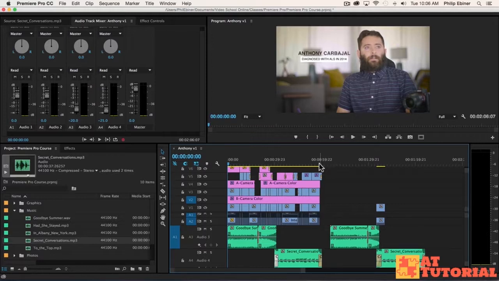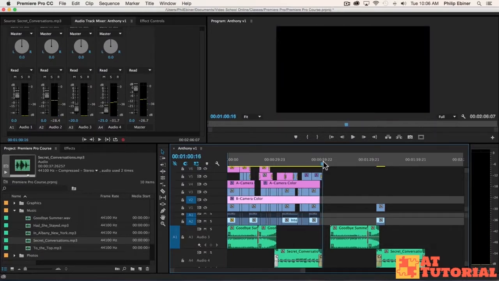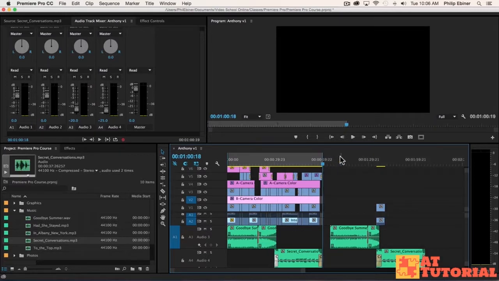So go to the very beginning, press I on your keyboard to set an in point, then go to the very end and maybe a few frames after the end and press O for the out point. This means that it will only export this portion of your timeline and it won't include any music or clips or anything you have to the right of your timeline that you don't want actually part of your export.